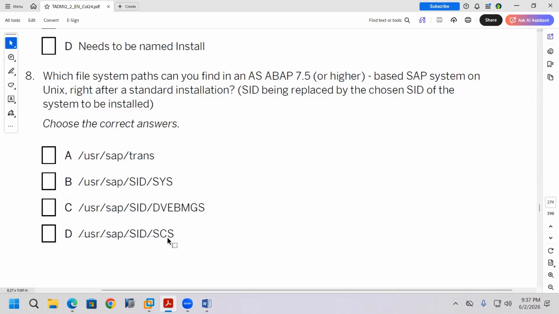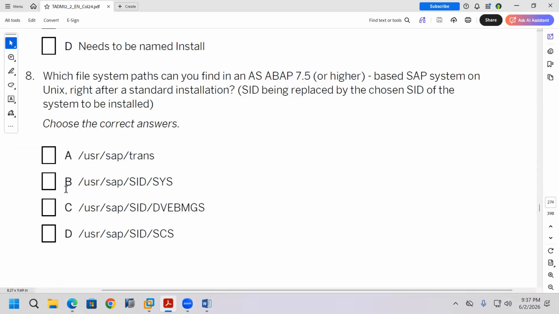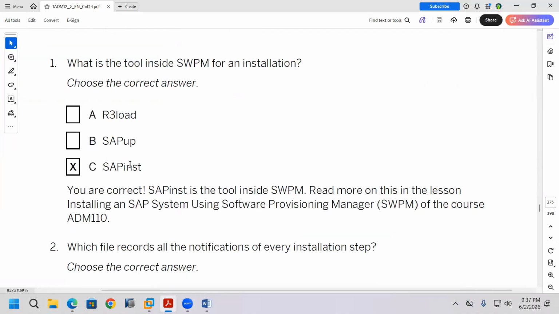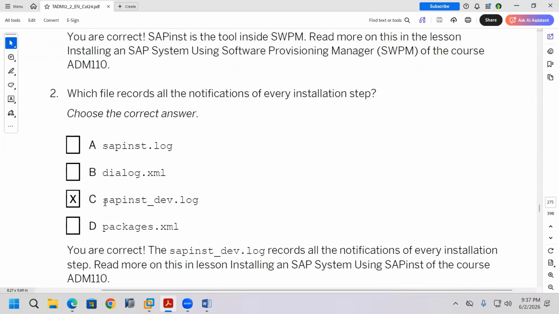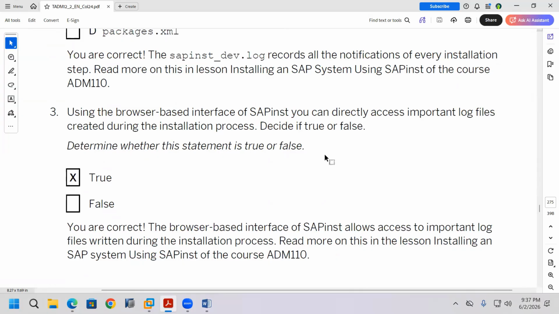USR SAP SID SCS? No. That is for the Java system. In an ABAP system, it is ASCS. After installation, those folders are available. A, B correct. SAPinst. In SWPM, SAPinst is available. Every installation step's notification is recorded in detail in sapinst_dev.log. During installation time, we access important log files.